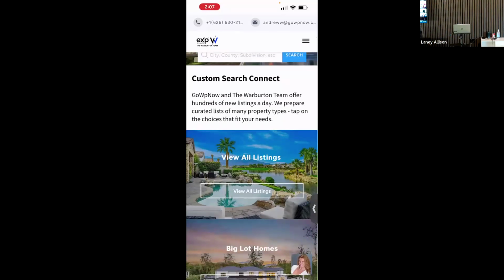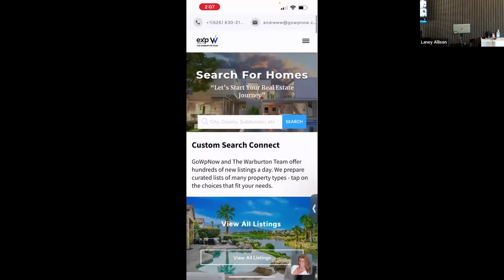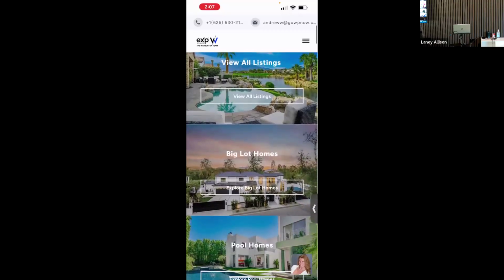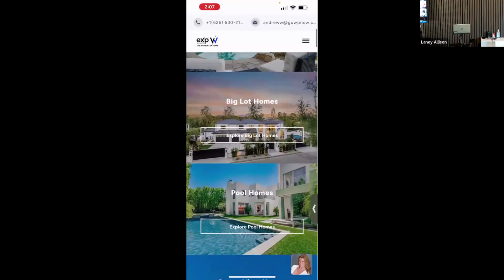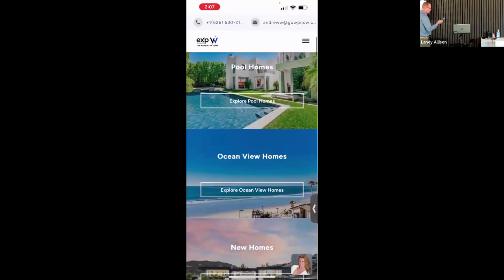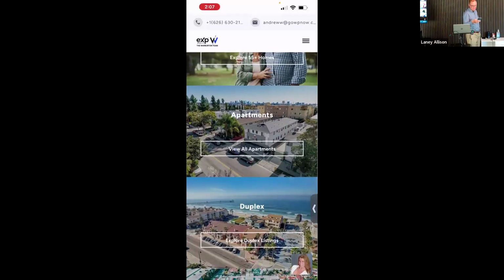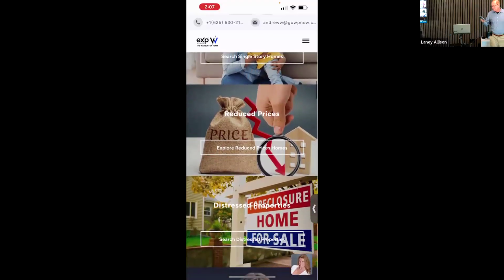So you're going to meet the client, or let's say you've already met the client. How do you show them that you're knowledgeable? So for example, here we are on the home page, and you're going to meet them in Norwalk. So we've broken down the website into searching all listings, just like Zillow, or different categories of listings. They've told you they want a big lot. They want a pool home. They want ocean view homes. They want new homes. They want 55 plus homes, apartments, duplexes, single story homes. What about reduced prices? What about distressed properties?